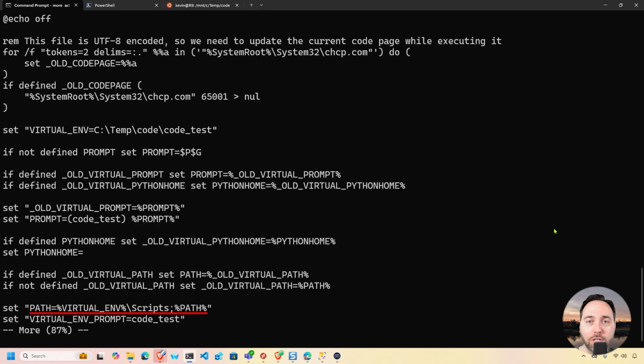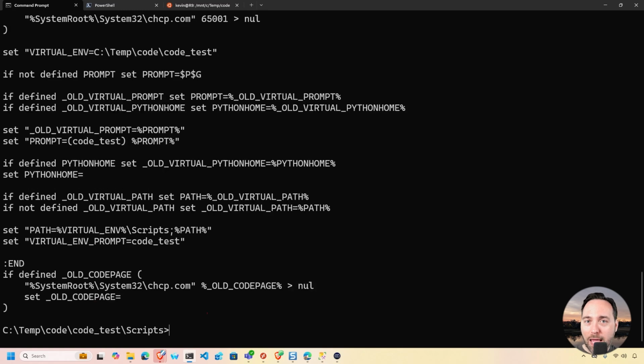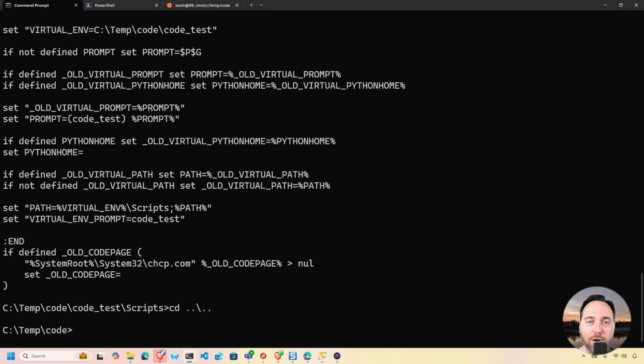It then includes the scripts folder as the first entry in our path. So if we run the command python, it will first look in the code_test\scripts directory before looking anywhere else. There are a few other things this script does, but we've covered the most important bits. Let's jump back up 2 directories to the code directory.